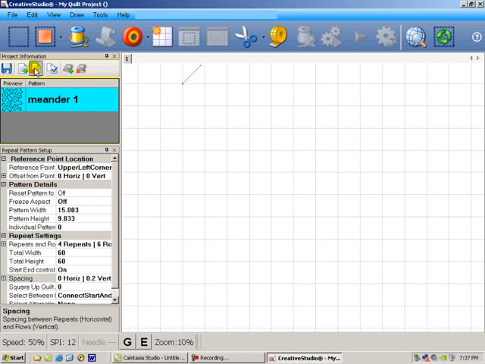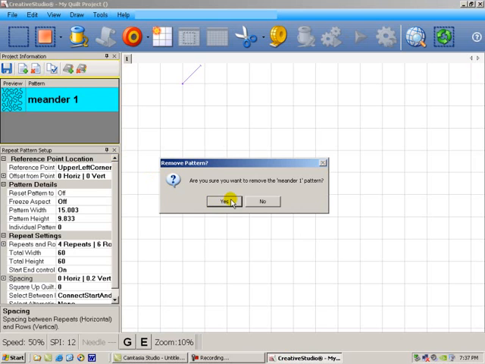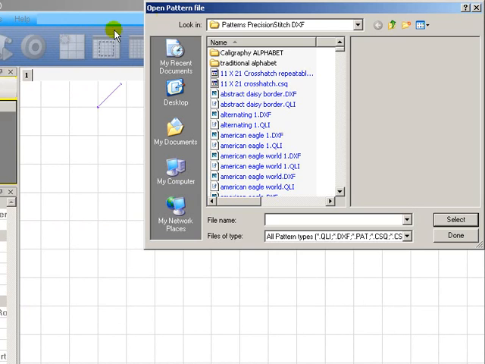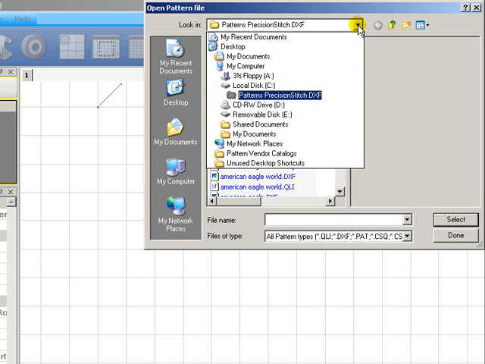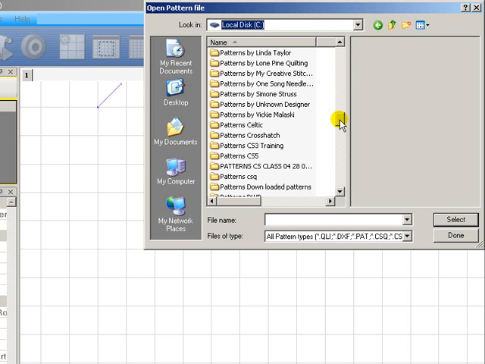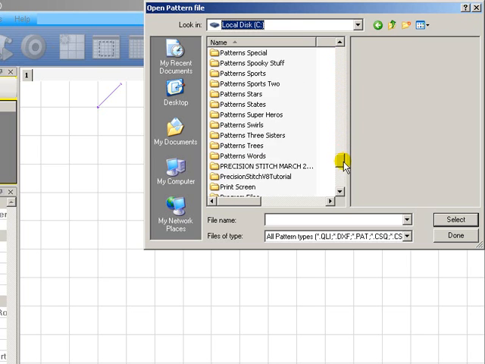If I delete this pattern, and if I click on Add Pattern, it's going to take me to the Precision Stitch Patterns Precision Stitch DXF. That was the last folder that I got a Meandering pattern from. So if I left click on this arrow at the right end of this box, left click on the C drive, and I just scroll down, I'm looking for Wasatch Quilting.